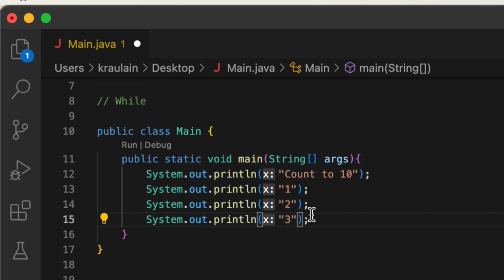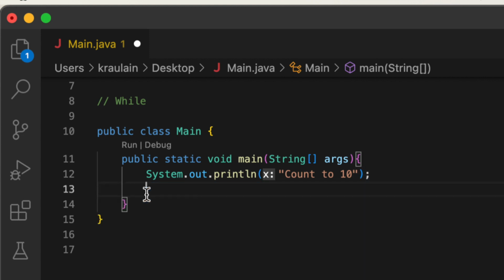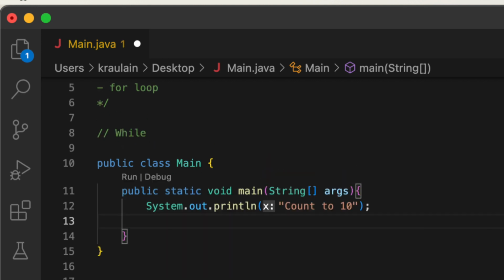If I want to print numbers from 1 to 10, I'm going to have 1, 2, 3, and I have to do the same line 10 times. But using loops, I just need to write an expression that a computer can use to know when to stop. So there are three parts in any of these loops that we just saw.